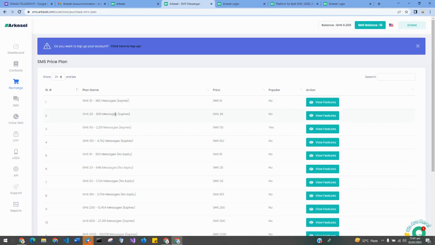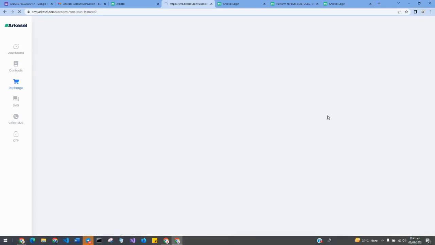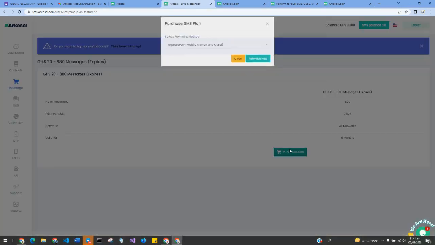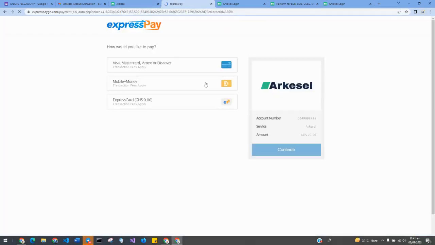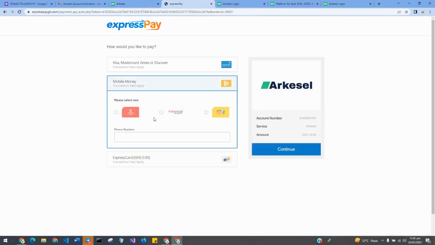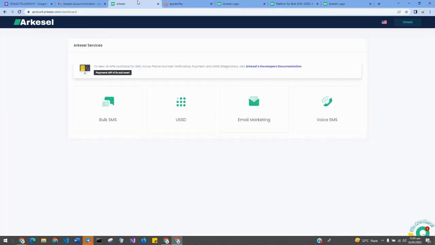So you can buy 20 cedis. So let me make an effort to buy this 20 cedis. You click on purchase now, then you click this. Okay, purchase now. I think you have to select the method. Now the method is mobile money. When you click on mobile money, you can buy with Vodafone, Airtel, Tigo, and MTN. You have to type your telephone number. So immediately you type your telephone number, you click on continue. You will see a pop-up on your phone where you can actually do that. So let's assume we have purchased the credit.